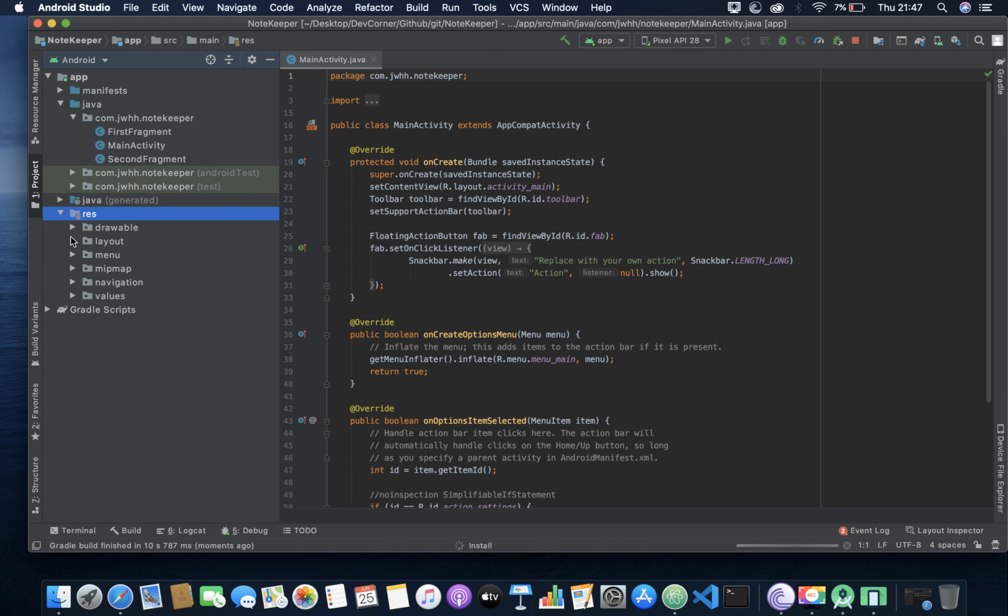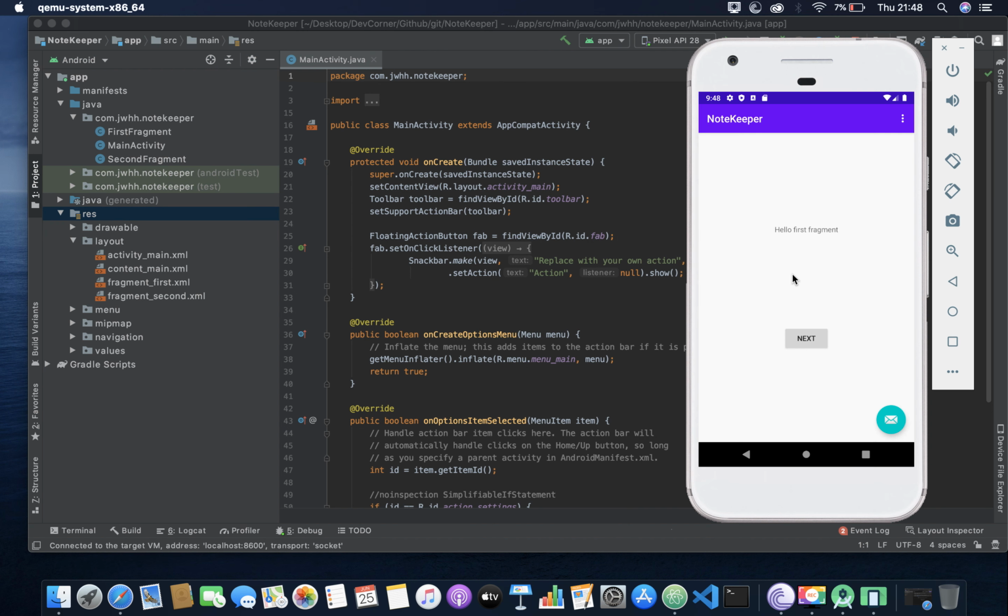resources. We drop down on resources, and you have layouts: activity, content underscore main, fragment underscore first, fragment underscore second. So we need to get rid of these two and those two. There's another one still, but I'll show you how to find it. Okay, here it is. It works.